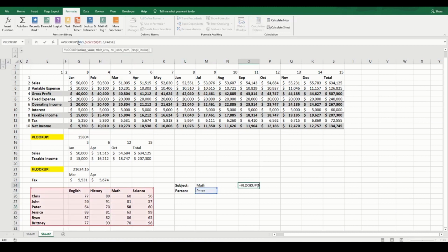So again, the first value or argument within the function, the lookup value, has to be within the first column, and that's Peter. And our table has that first column that we're trying to look up. And then that column index number is number 5 for math.